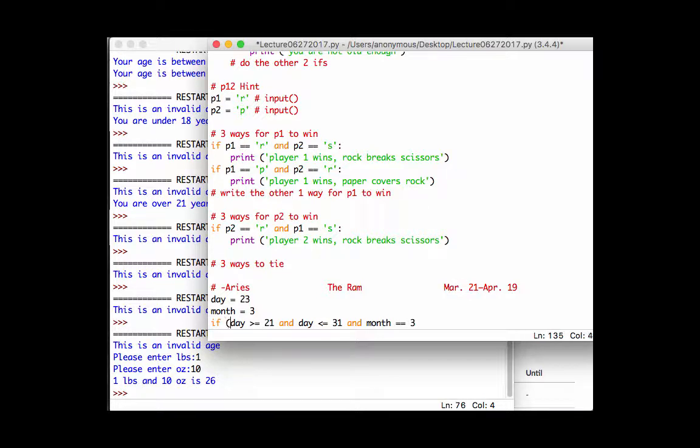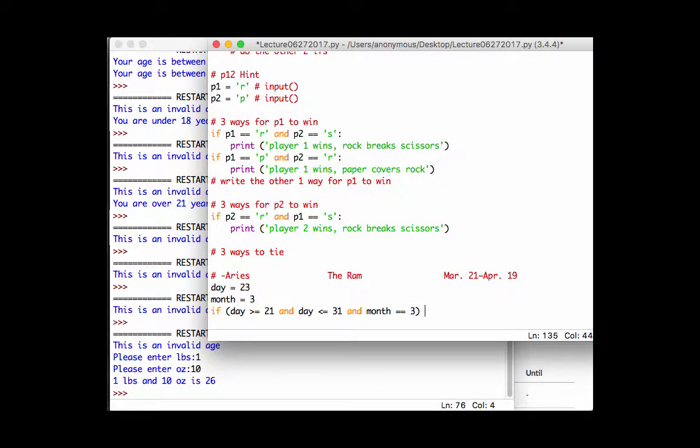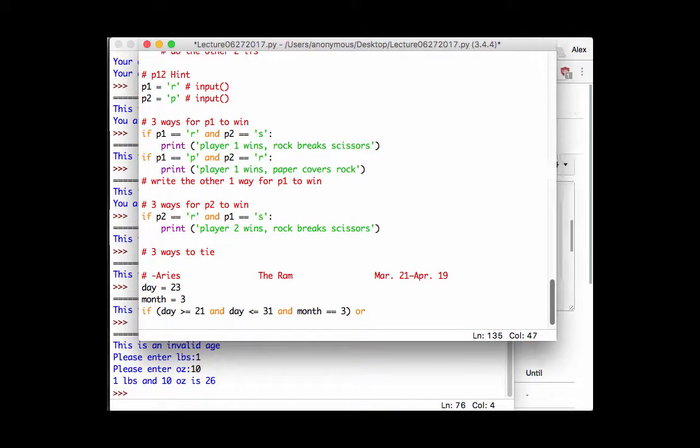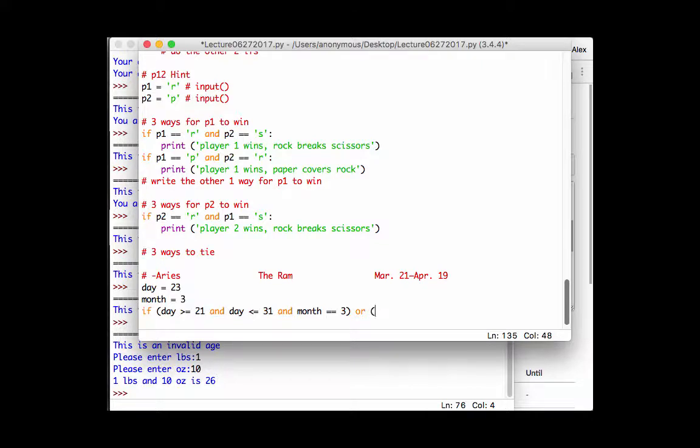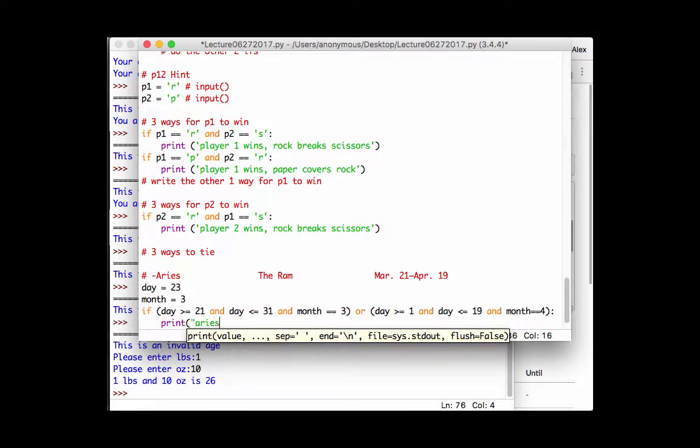So that's one way for you to be Aries, and I'm going to group that whole thing in with parentheses, and the other one is going to be or, right? You help me with the other one. Let's say April, so it has to be before April 19th. My day has to be greater than or equal to what value? 1, okay? And my day has to be less than or equal to what value? 19. And my month has to be equal to 4, right? So if that's the case, I can just say, all right, Aries.